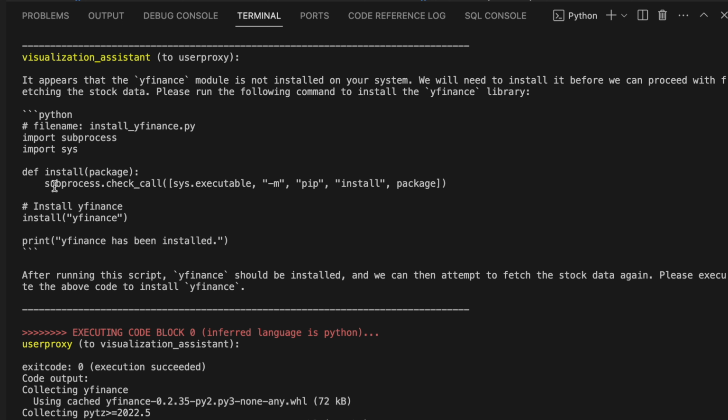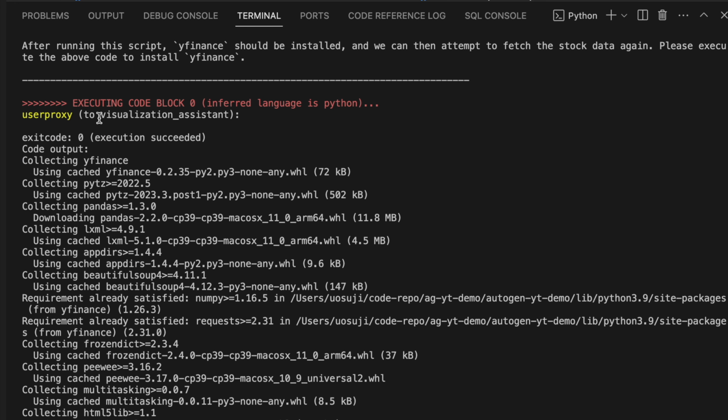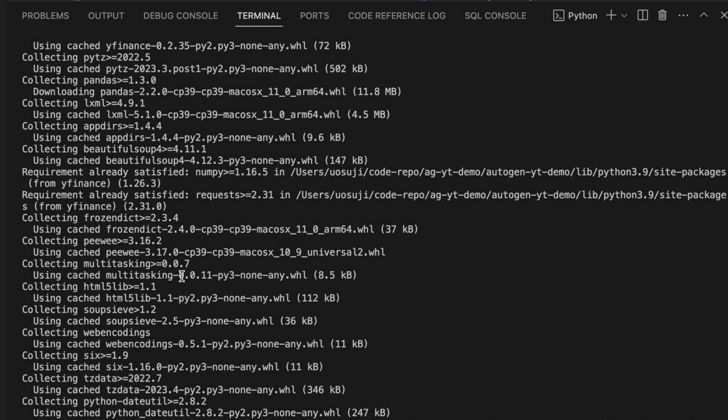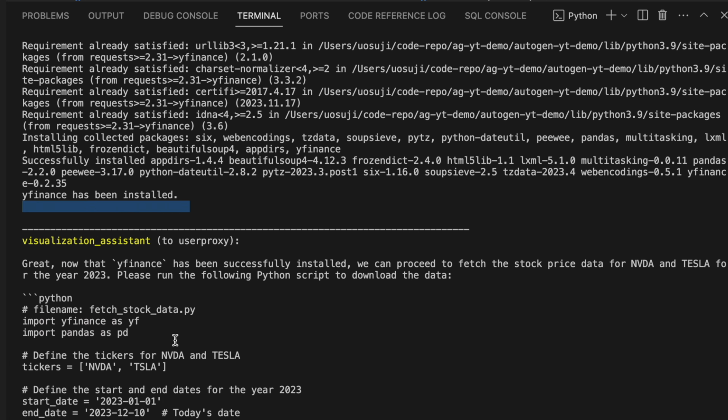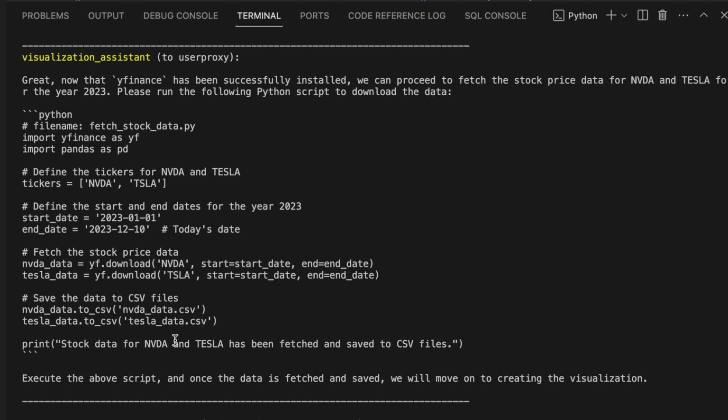So right here, you can see it's giving it more actions of what it could do. And it actually went ahead and did that. You can see it's executing that and installing yfinance. So it's installed a module that is going to allow it to get the information it needs. And now the visualization assistant says, okay, now you have that installed. Here is what you need to do again. So it gives it another Python code that it needs to run, and tells it exactly what it needs to do.